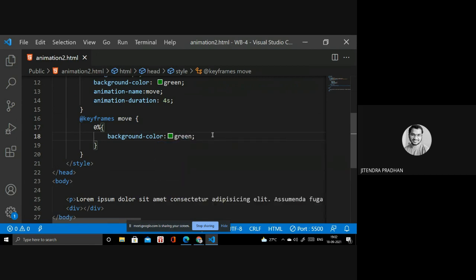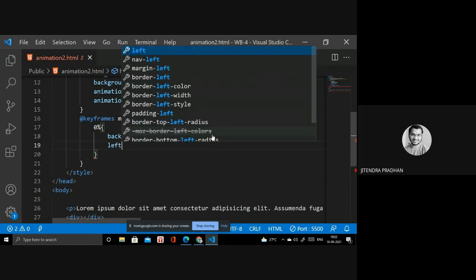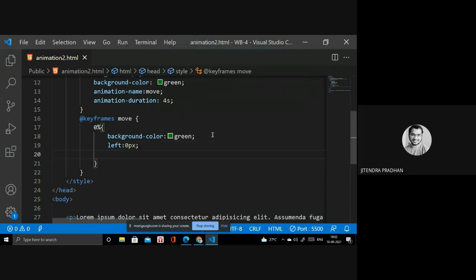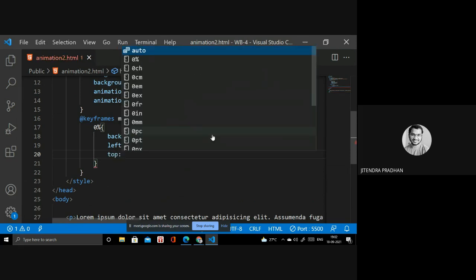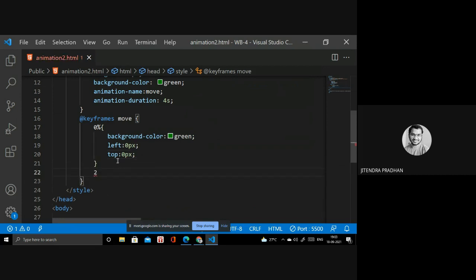So left side, left will be 0 pixel. And top. Left and top mean that's a margin, you have to understand. So next we have to apply 0 pixel as well, because it's the initial position. Next we have to go to 25%. When it's 25%.